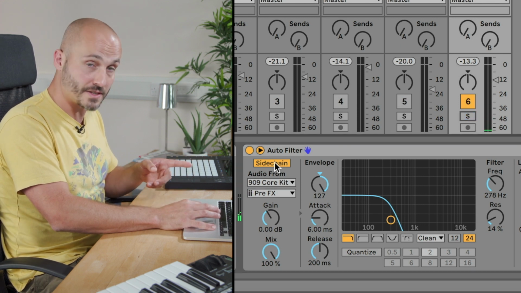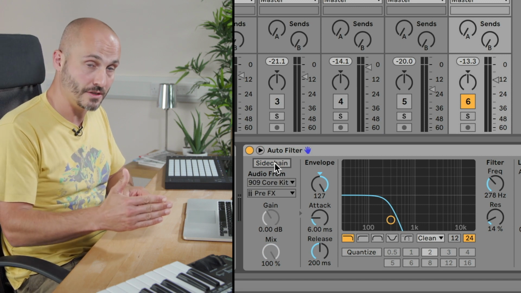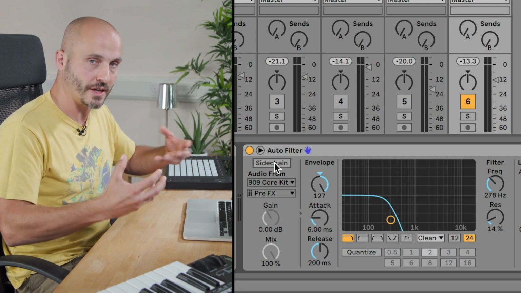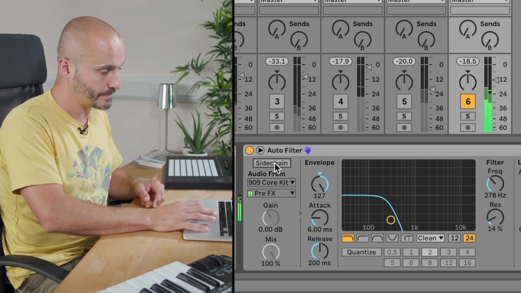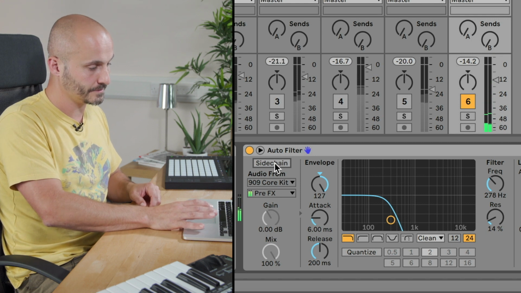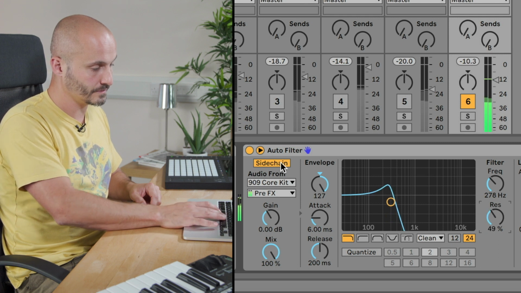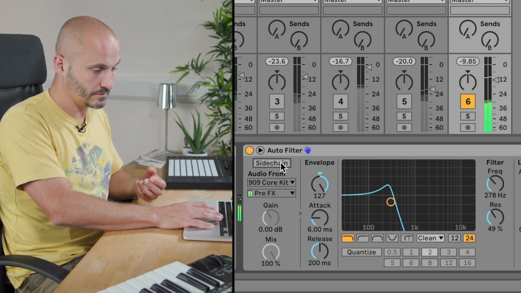I'm going to turn off the sidechain first, so you can hear the drums and the filter in its static position. And then I'm going to turn the sidechain on, and we should have a unified rhythm of that filter with the main drum playing. So again, without and with.